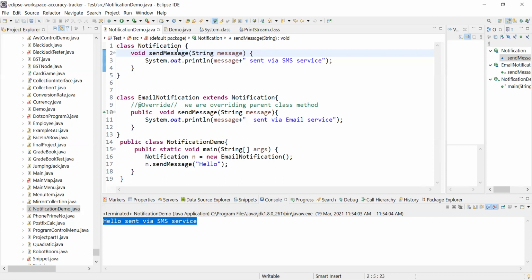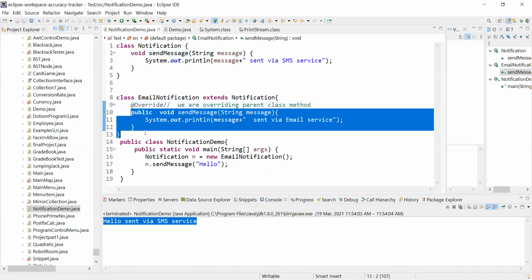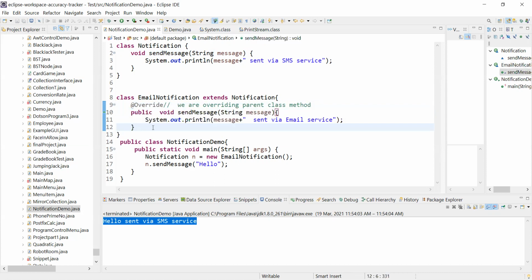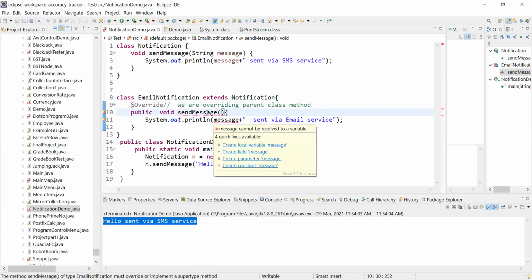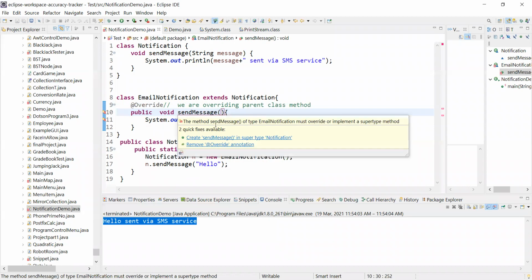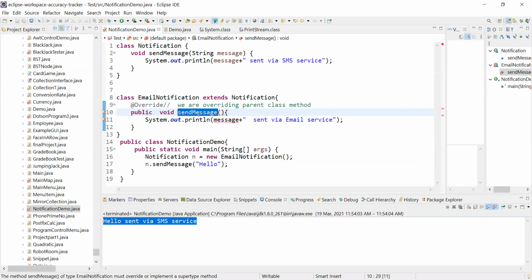So this is the method we are overriding. Void sendMessage, it takes a string, right? And if I test it, like whether this is the overridden method or not, then there is no error, we are fine with it. But what if I say like this? You can see we are getting an error message. Why? The method sendMessage of type EmailNotification must override or implement a supertype method. Means this is a separate method. This is not the overridden one.